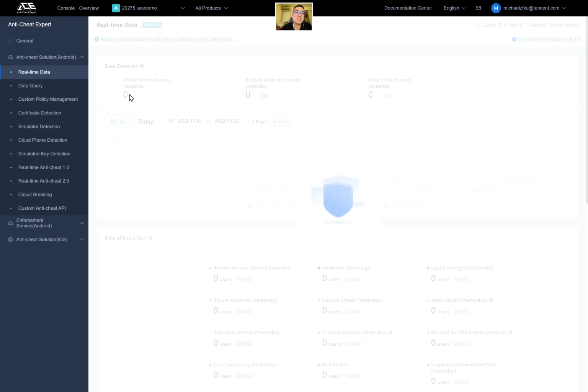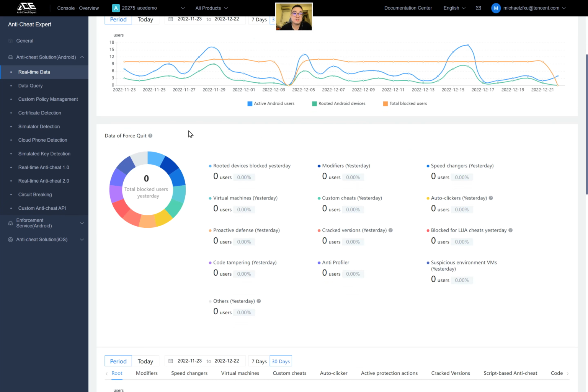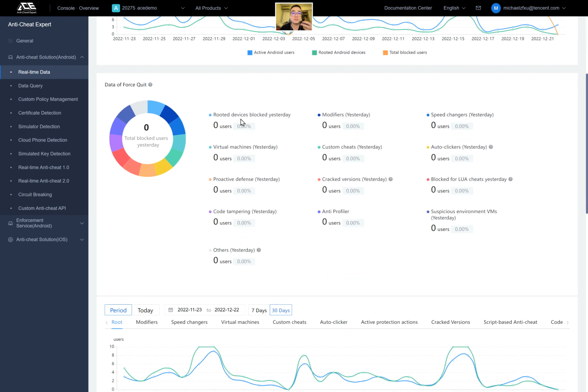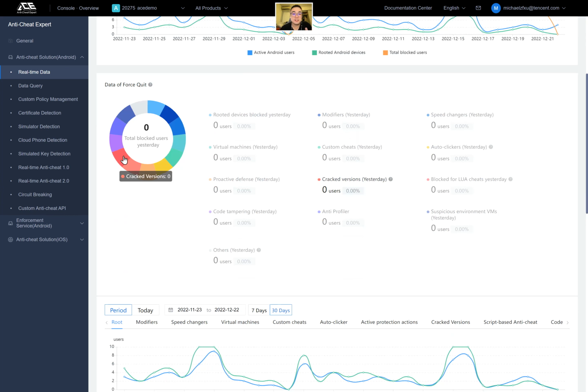The first one you will see is the real-time data. This is what your gaming operator sees day in, day out. Here it shows, for example, the number of DAU, the number of Android devices rooted yesterday, and the number of users blocked yesterday. Correspondingly, you're able to see the number of gaming clients experiencing false clicks due to different types of cheats. We also categorize and classify them using different colors.